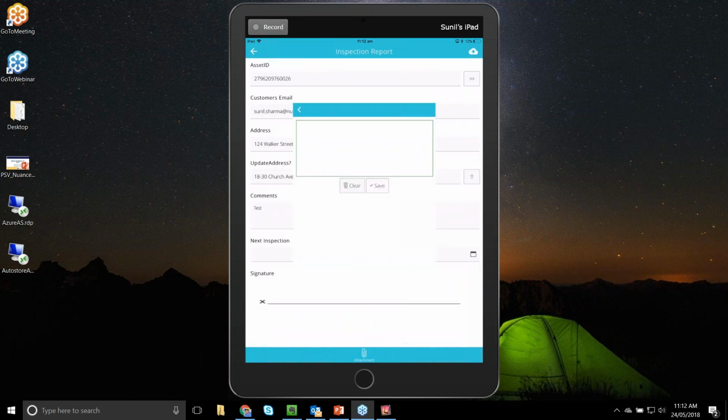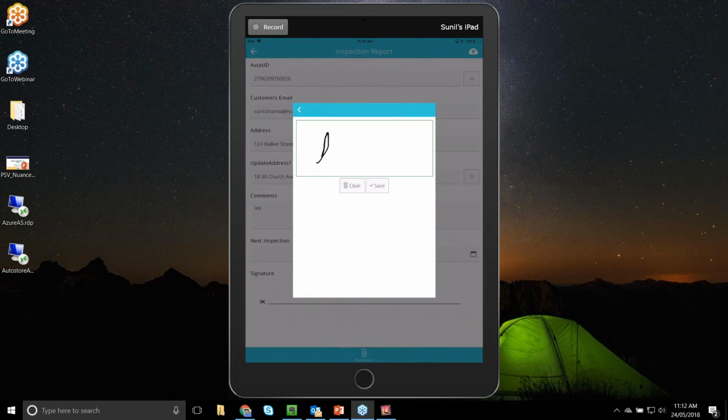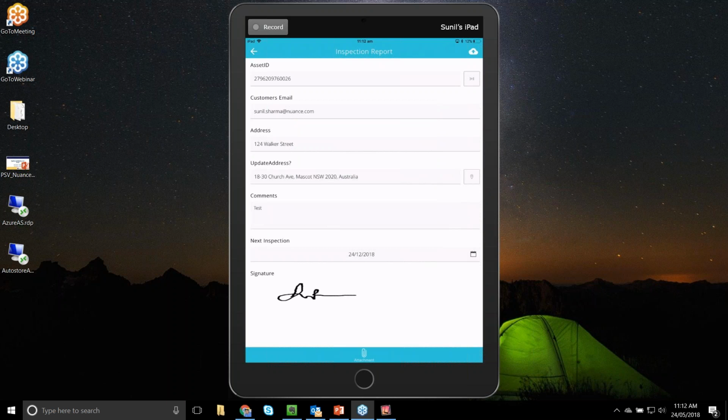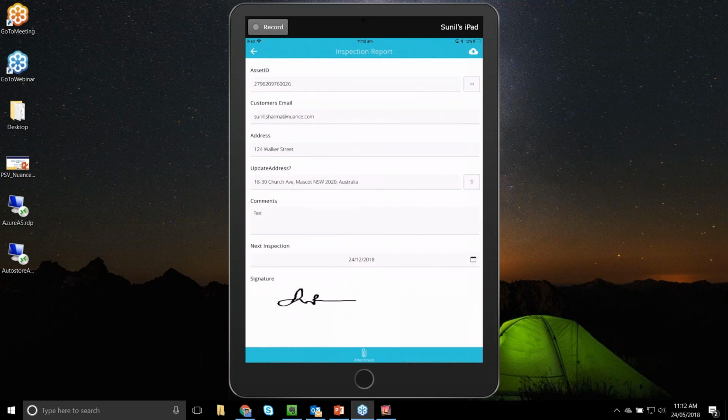At this point, I might ask the customer, sir, I have visited, can you please sign? So Jake, who is sitting next to me, has just signed that I have done this job, I have inspected the fire extinguisher and it is working correctly.